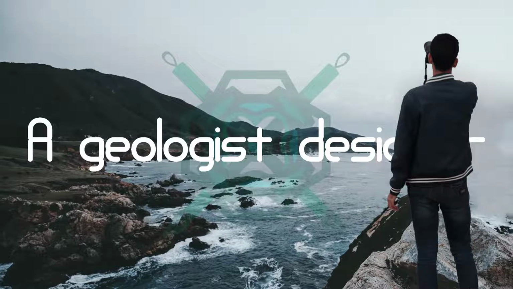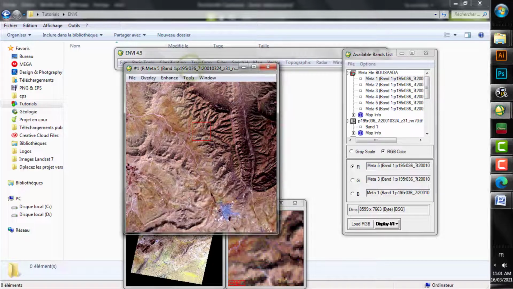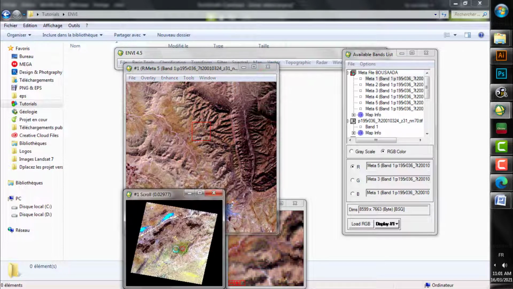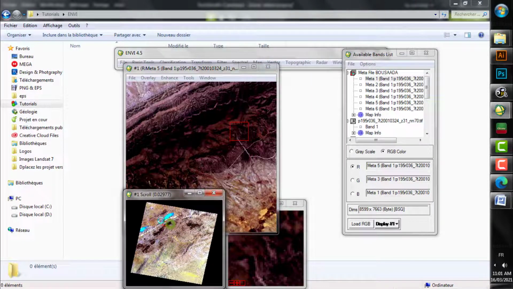This is not an official course. It may contain errors, so be sure to revise from the professor's lesson. Last time we saved our image without adding a scale bar and the north arrow.